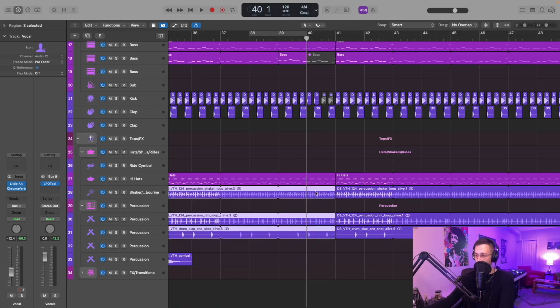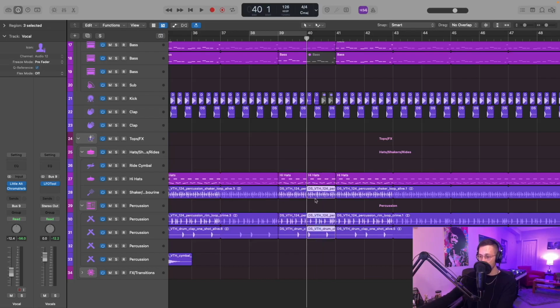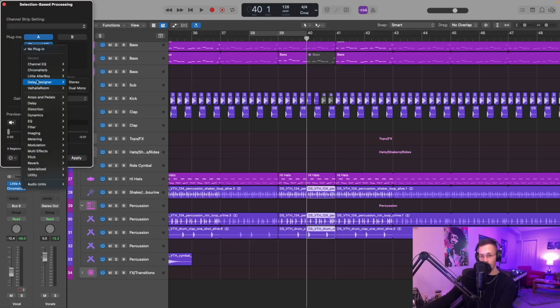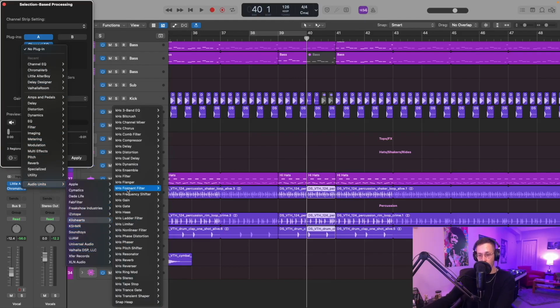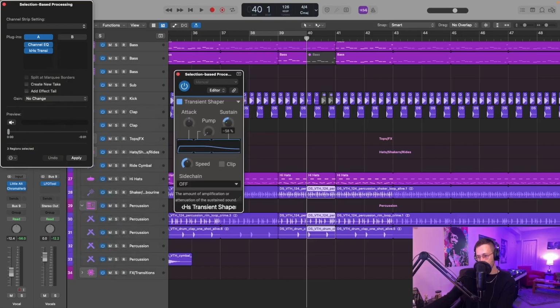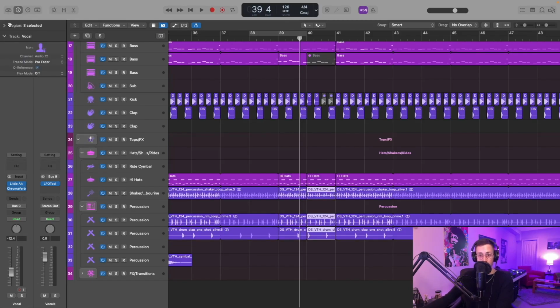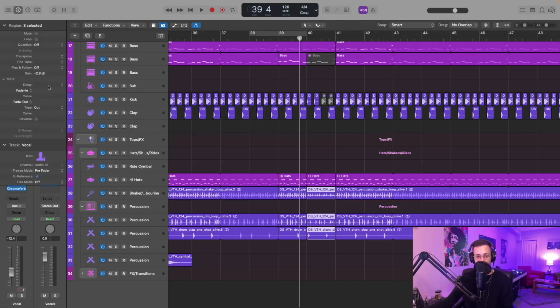Another thing we could do is make sure that the percussion in this section is a little bit more maintained. So what I'm going to do is grab all of these, the shaker, these extra percussions. I'm going to go into my selection-based processing and actually jump into that Kilohertz transient shaper. Let's bring the sustain down pretty significantly, make it a fast transient shape, and apply it. You can also go in and bring down the gain of these samples a little bit so they're not so jarring and you have some space to work with a fill.